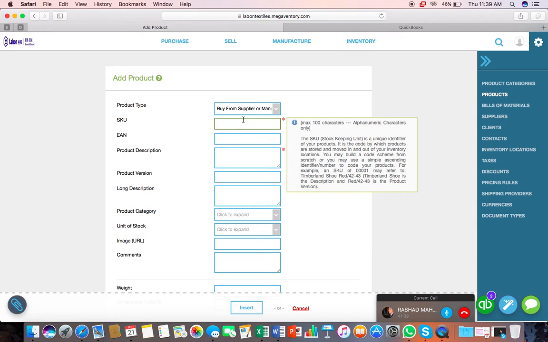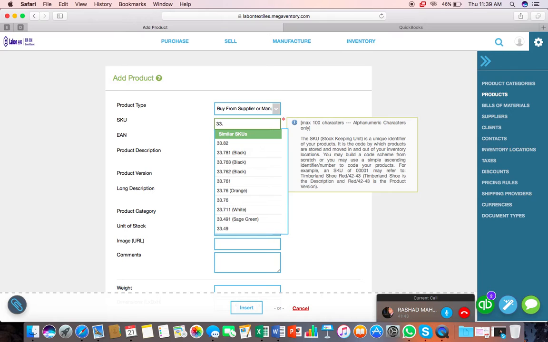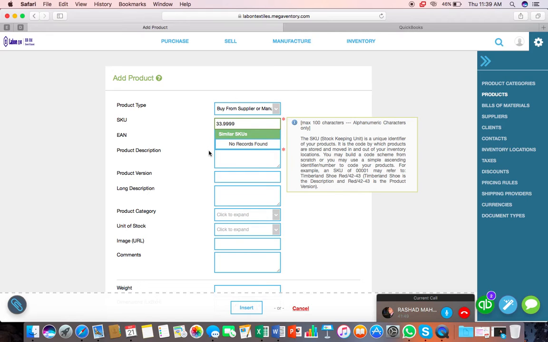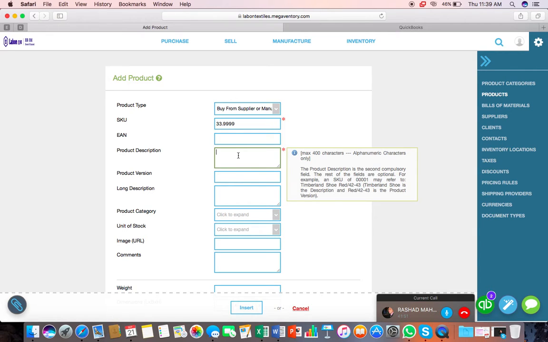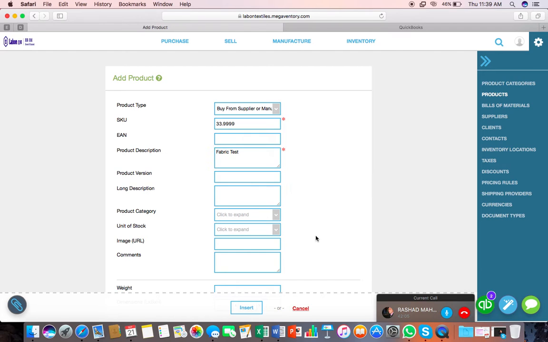In SKU, we have used your existing codes. So I will suggest you always use your existing codes that you have. So I'm going to create a default one by my own, and then you here write it is a yarn, or you just write it is a fabric, test fabric, right?